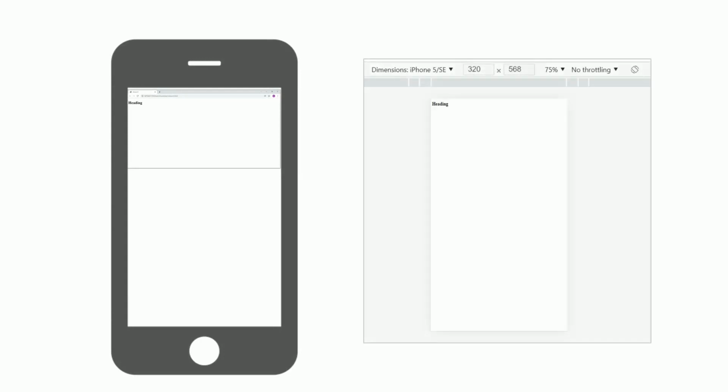A browser by default assumes that a web page is going to be displayed in a desktop. Hence, it scales it down and displays the content. Hope this explains the reason why the heading displayed is so small. In the next video, we will see how to overcome this behavior.